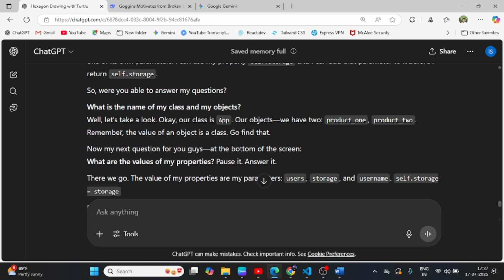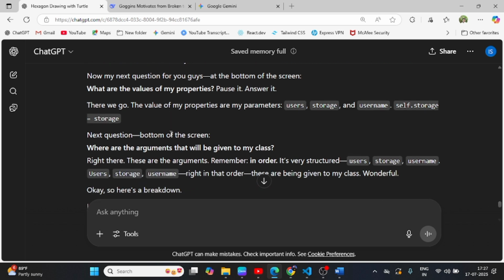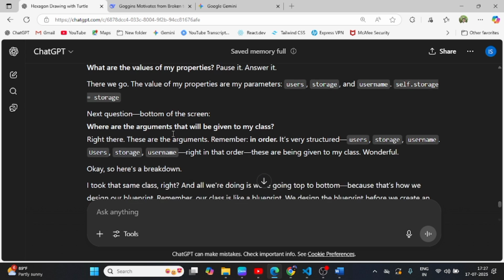Okay, our class is app. Our objects, we have two: product one, product two. Remember, the value of an object is a class. Go find that. Now, my next question for you guys at the bottom of the screen: what are the values of my properties? Pause it, answer it. There you go. The values of my properties are my parameters: user, storage, and username. So self.storage is equal to storage.